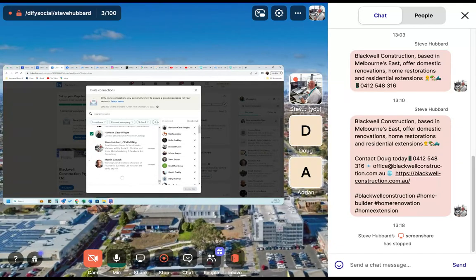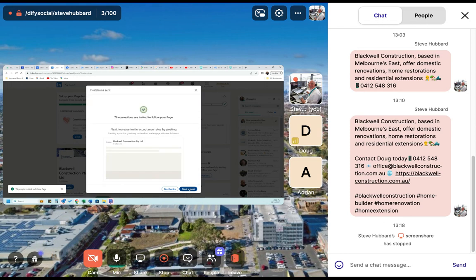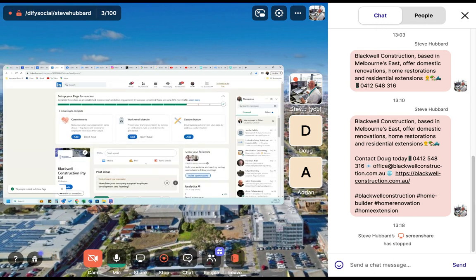Yeah, okay, so just click invite there. Must have gone through the whole list. Yeah, no need to do a post. No thanks. There you go. Okay, now hopefully those should grow that following from 3.